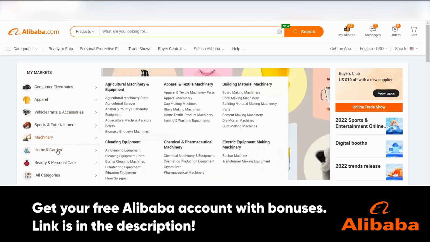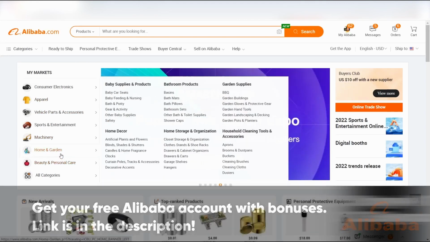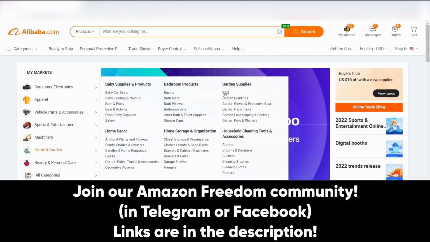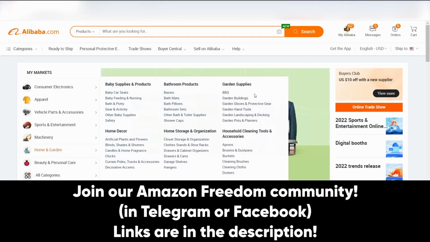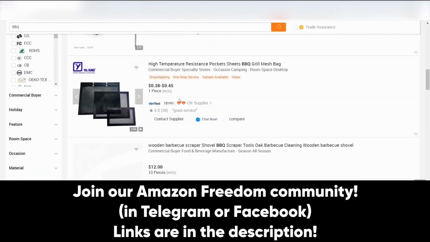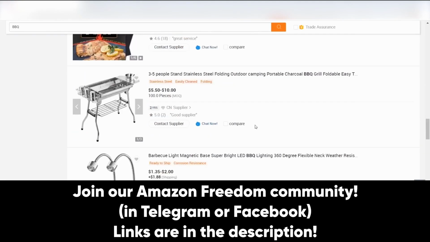For example, I have a brand in the field of barbecue products, but you can also start your product search from here. For instance, we're thinking, it would be interesting for me to see the products for home and garden, and then we go, here is a barbecue, garden supplies, barbecue, and there will be different barbecue products. That is, there will be different grills.